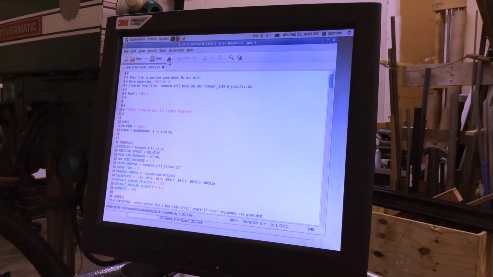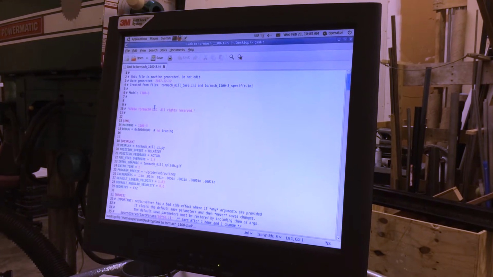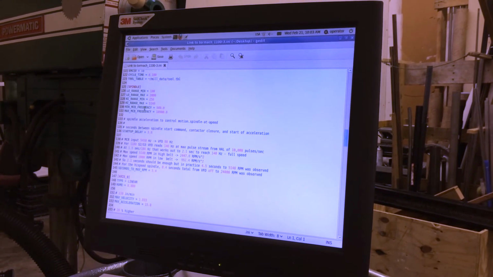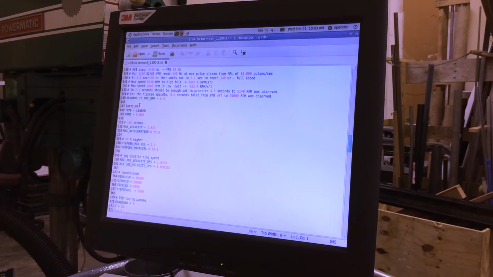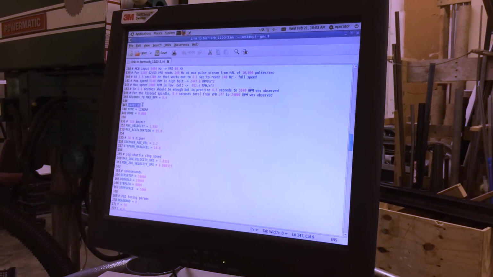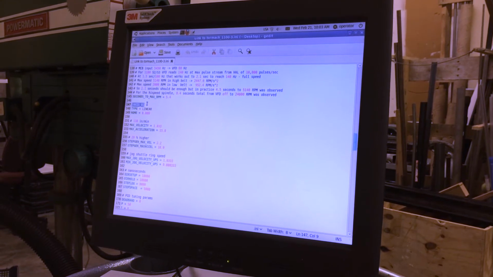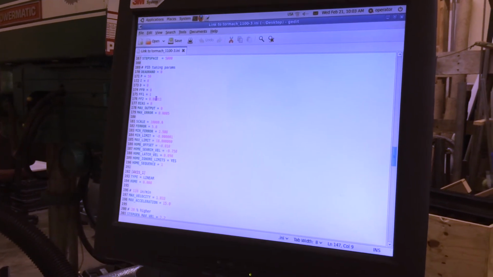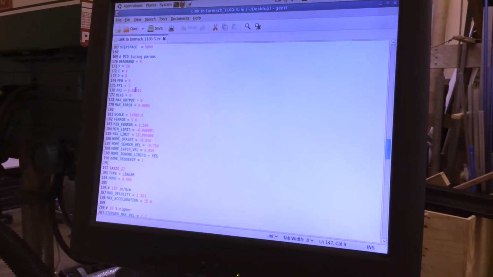So here we're going to open this up in the editor, and I'm going to scroll down until I see something about axes. So here we have axes 0, and axes 0 is, I believe, the X.